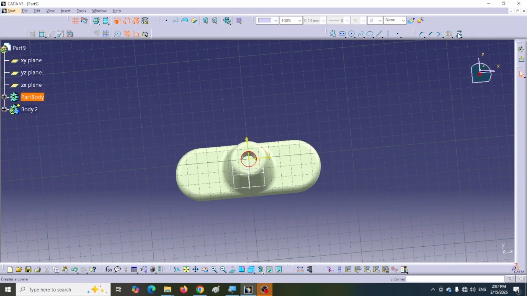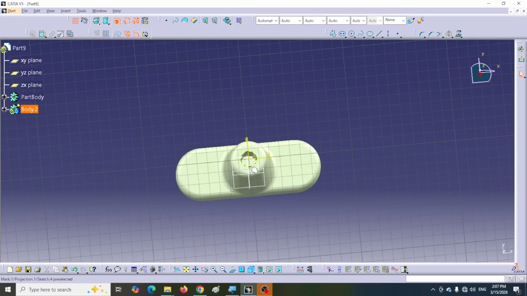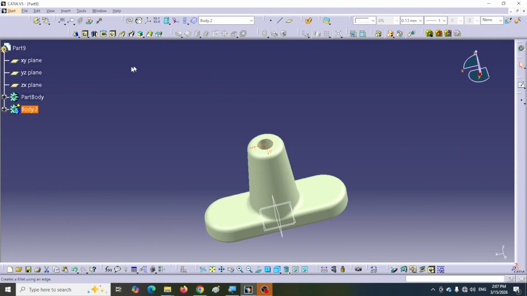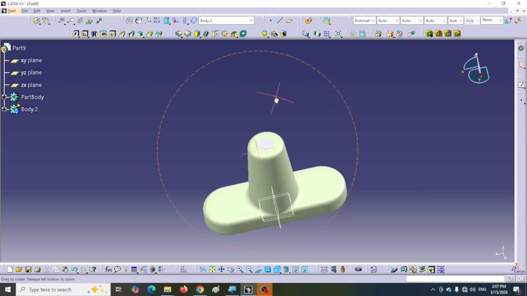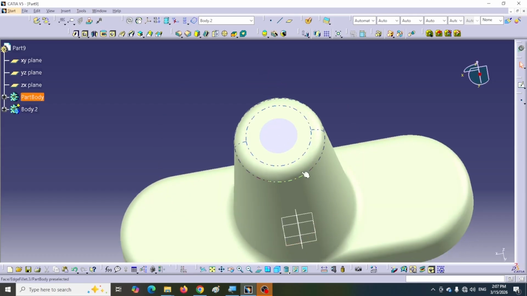After the projection, we must check if the sketch is fully constrained. Here the new circle is concentric and the same size as the hole. I create a pad from the circle. I set the pad length up to the bottom face of the hole. A cylinder is created.